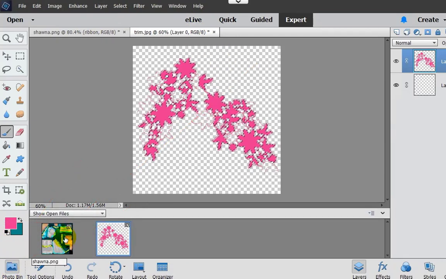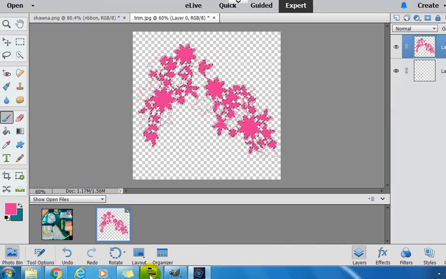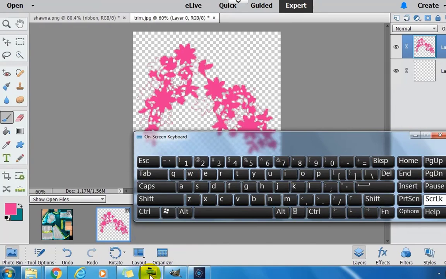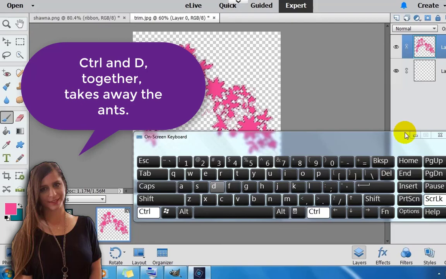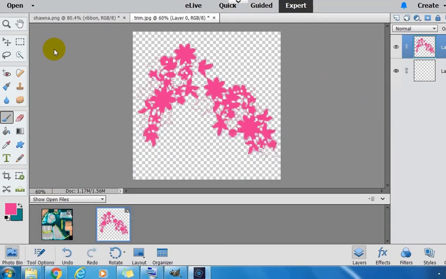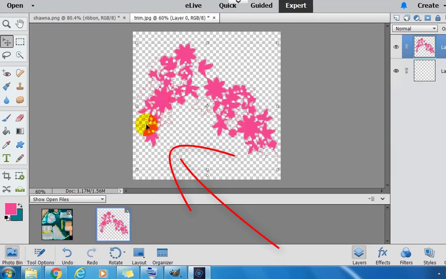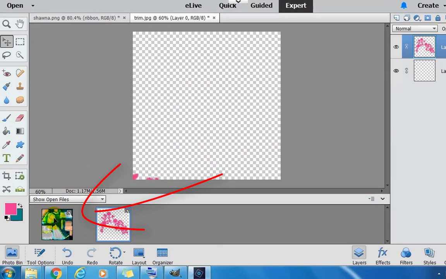And I can still see that my dress is right here. This right here may be huge in comparison to my dress. That's okay. We can resize. Come up here, Control D. Dancing ants, and we're going to move it. And we're just going to go back to the bin tool. And we're going to move this right into here.